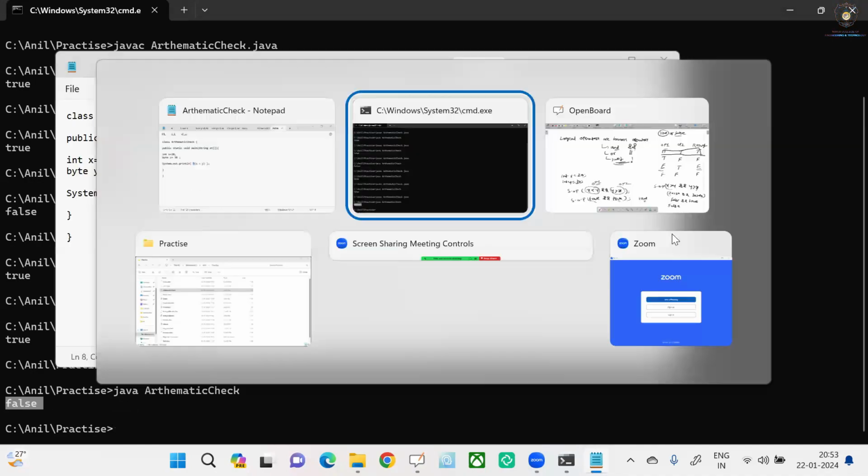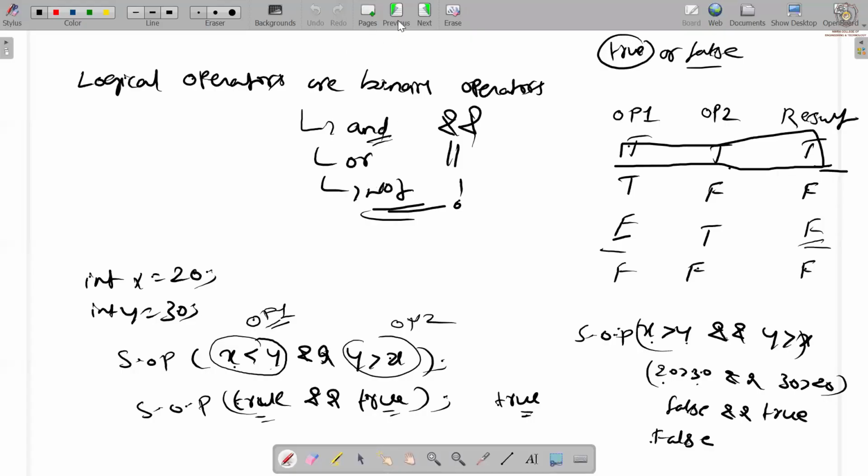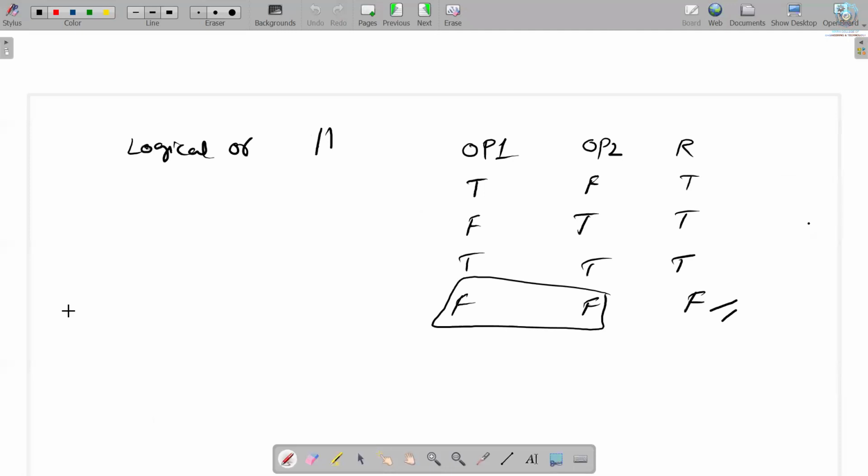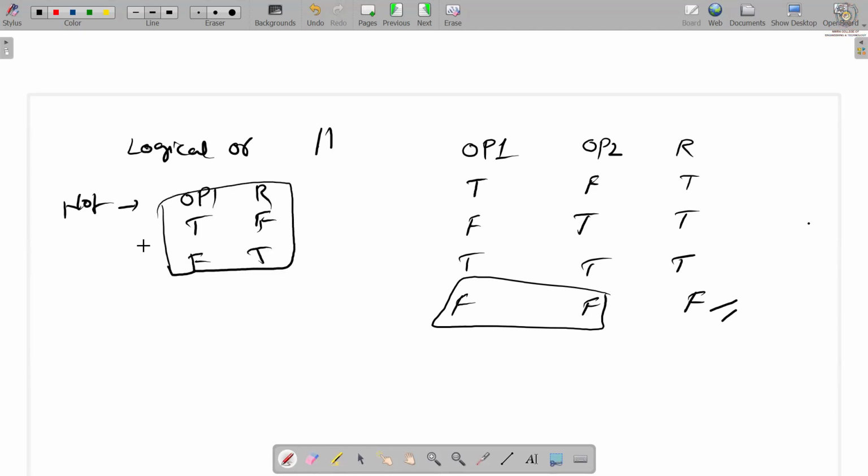So, the unary NOT operator is a unary operator where it takes only one thing. When the operand is true, the result is false. When the operand is false, the result is true. These are the truth tables for logical AND, logical OR and logical NOT.